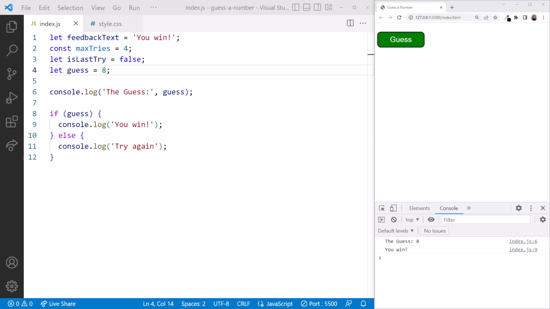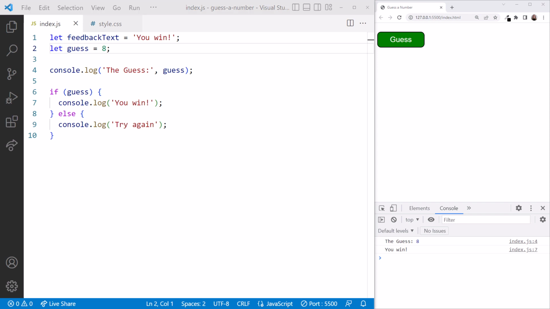Here we are again in VS Code with our Guess a Number folder open on the left and our page running in the browser on the right with the developer tools open. Before we begin, let's clean up our code for our game and delete the middle two variable declarations. Now let's declare our function. I like to put my functions at the bottom of the script file after the main flow of the program.